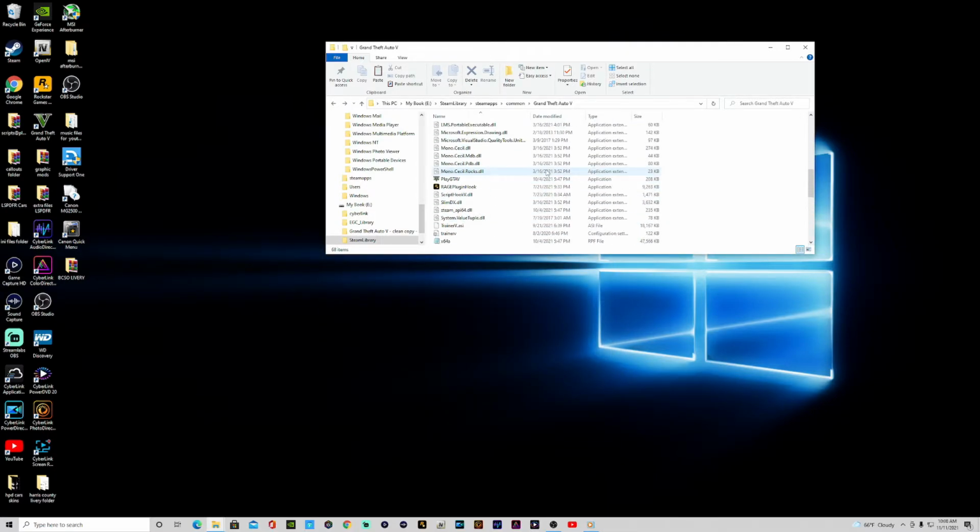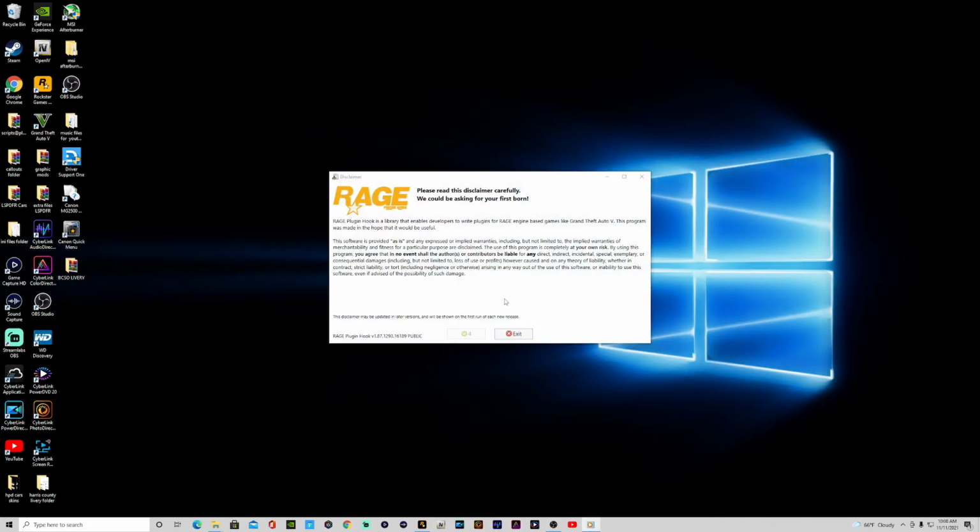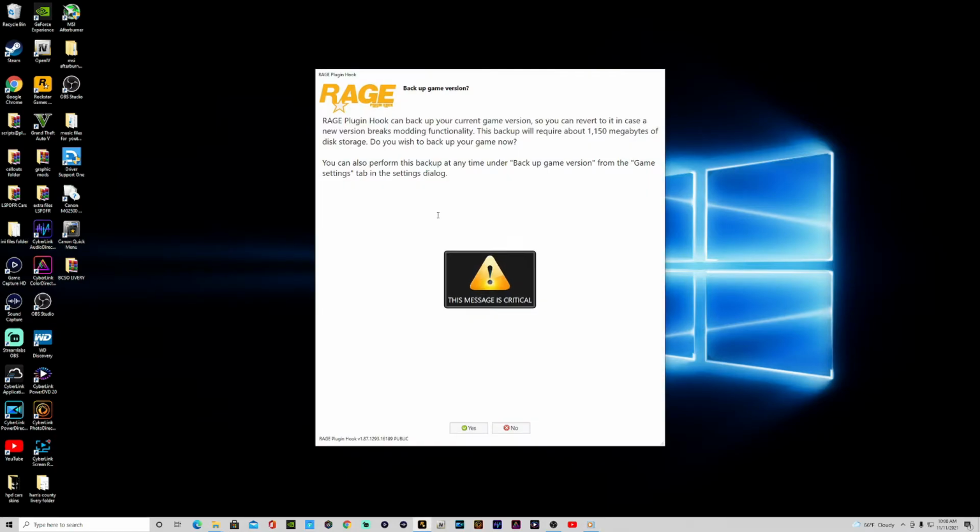So this next step, we're gonna go ahead and launch the Rage plugin hook, and from there it should bring us into another window, guys. It's gonna be the first time install window, saying that it's setting it up for the first time. If you click exit, I mean, I don't know why you would click exit. That's completely and totally up to you. You just wasted your whole time, but go ahead and click on accept, guys. And it's going to make the first time backup.